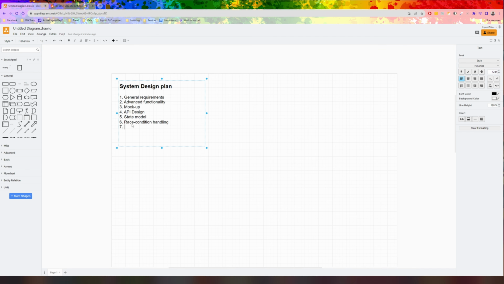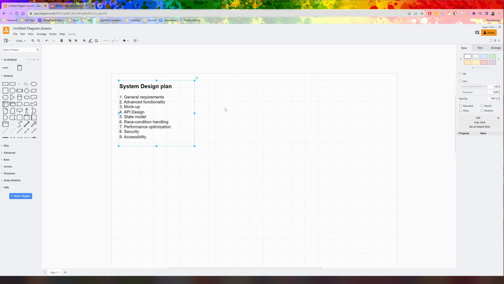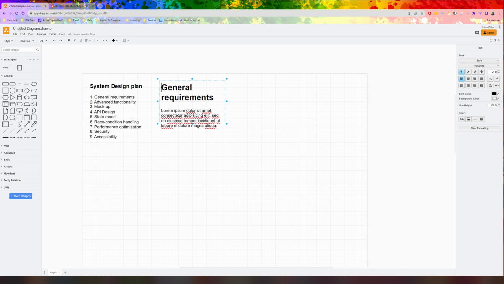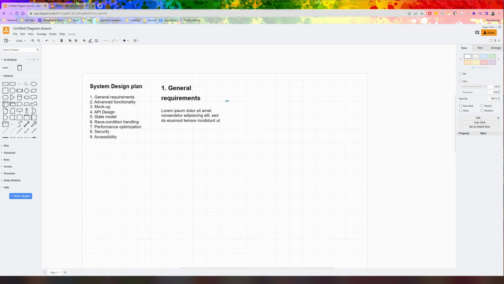The next point is we want to understand how we can optimize the performance. We also want to consider the security concerns. And of course, the accessibility. So this is our general plan, and I suggest that we start executing this plan, and of course we start with the general requirements. And this will be our first step. So let me quickly decrease the font and let's go.